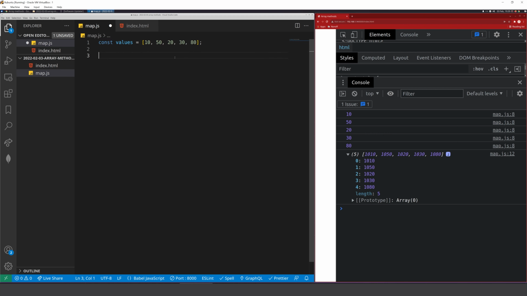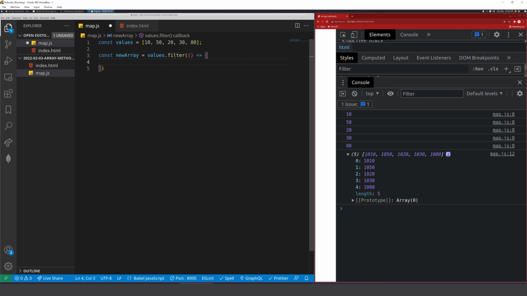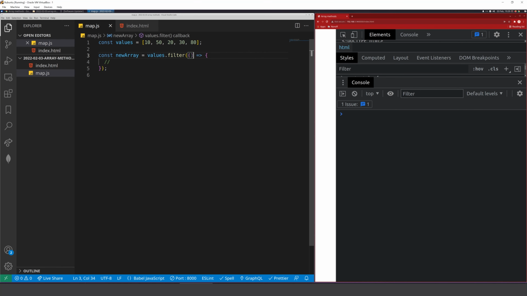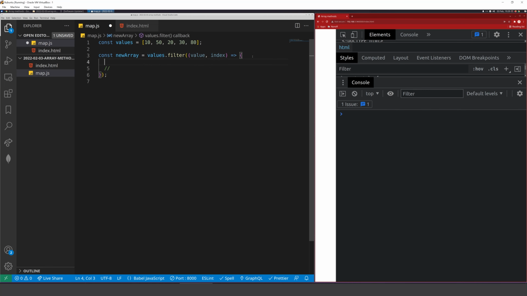So let's work on that. Let's create a new array here and say it is equal to values.filter. I'm going to create an anonymous function here, and we just want the value. So I'm just going to call it value. We didn't look at index earlier, so let me just throw an index in here and console log index.